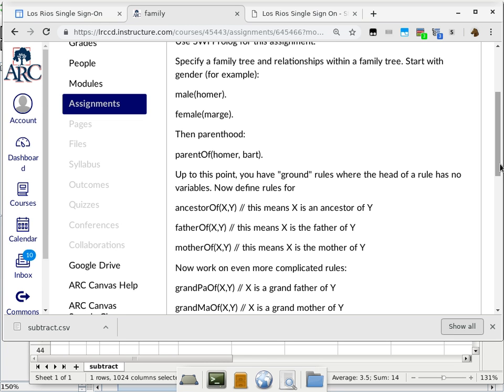Okay, so I'll start with simple stuff. So we start with gender statements. So this is basically saying Homer is male, and it's saying Marge is female. Okay, so you define a whole bunch of individuals, and then you assign gender to those individuals. Okay, and then we can define parenthood. So the parenthood is just this. Homer is the parent of Bart, as in Homer Simpson, in The Simpsons, right?